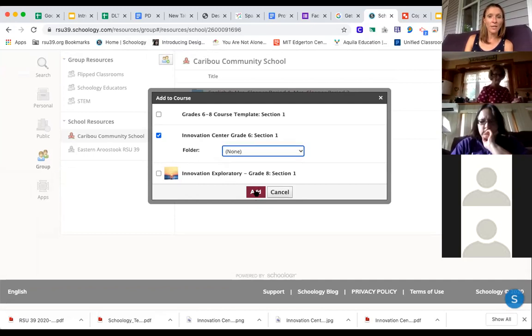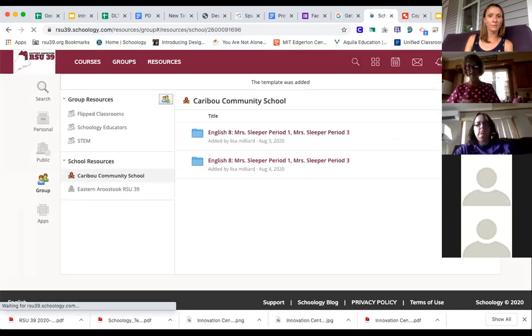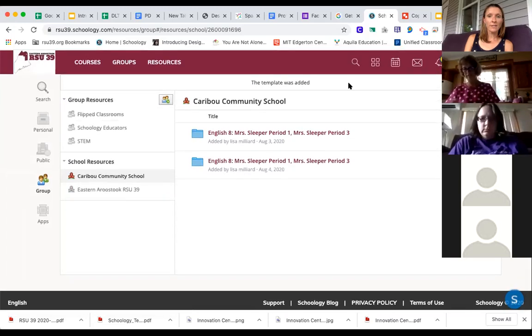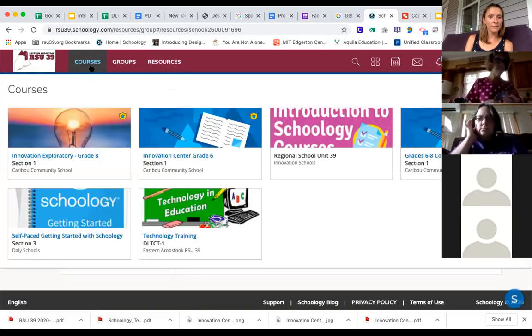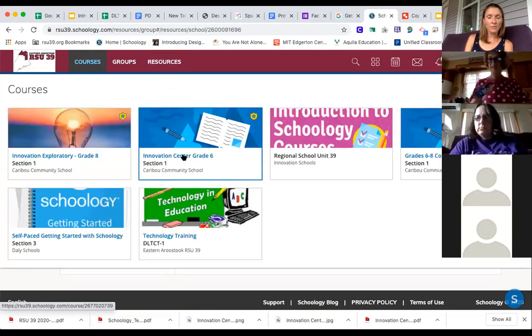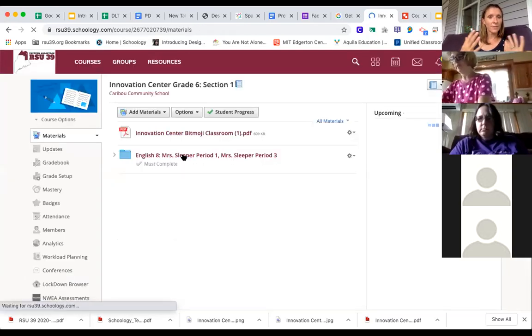If I were to click add it to my Innovation Center class, and again, I went over to the gear over here, it says the template was added. Then I'm going to go back to my courses, go to that class that I just added it to, and fingers crossed, there it is.